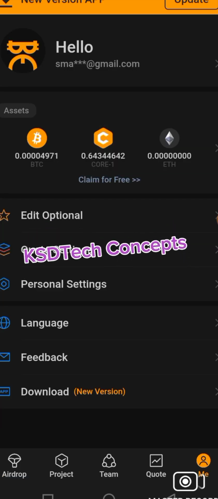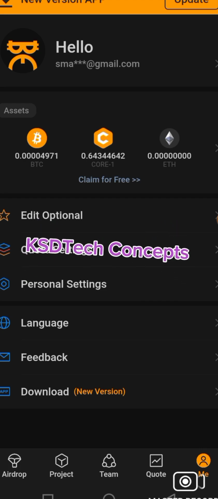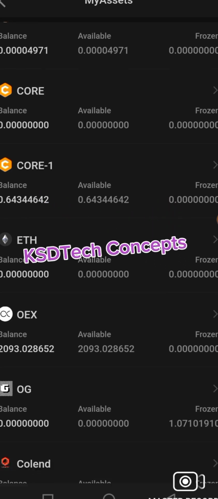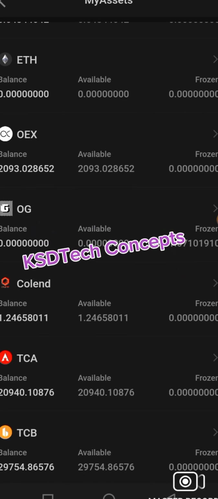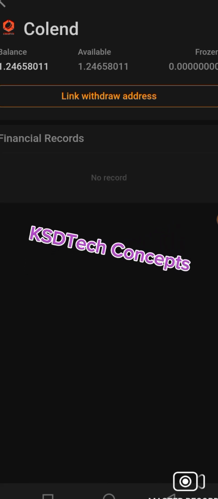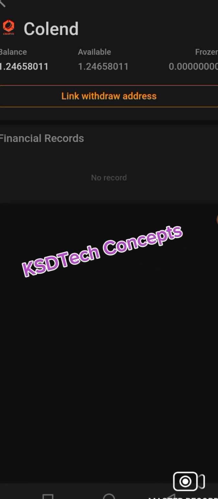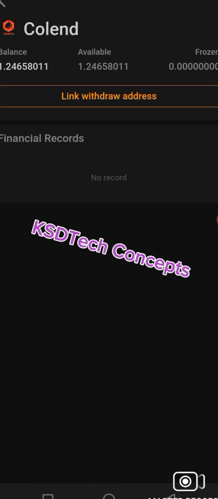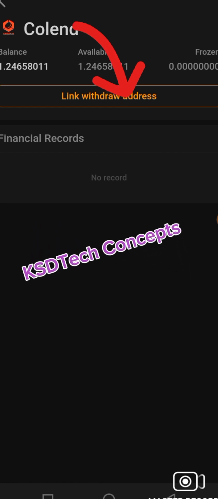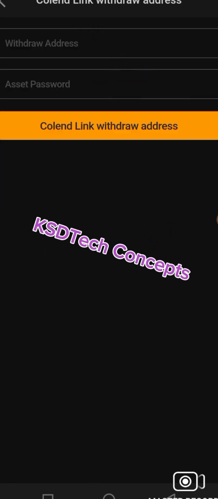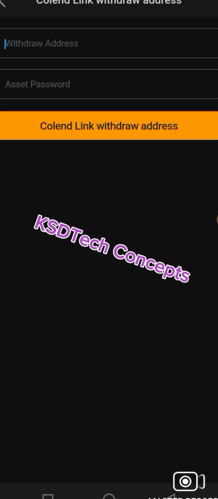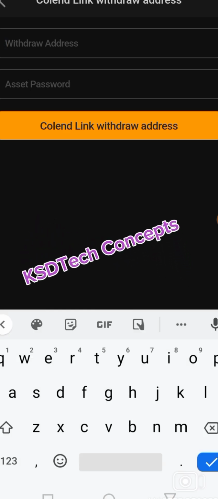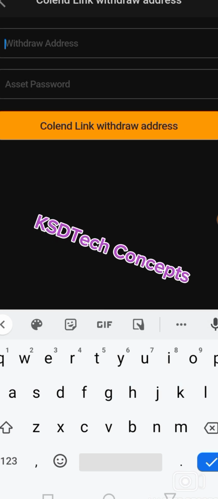So you click on your home, on your Me, then you go to your assets, then you scroll down to Colend. You see deposit, withdrawal, so you see link withdrawal address, and this address is Core. You are going to link it here, so you click on that. Deposit. This is the wallet here. You press in your wallet here. The wallet here is your Core wallet.